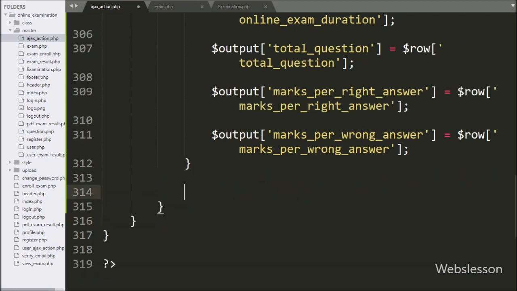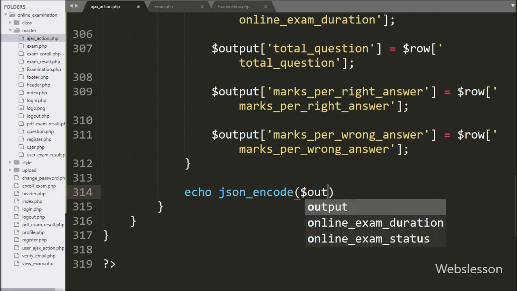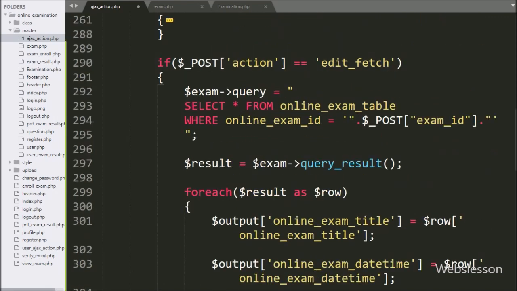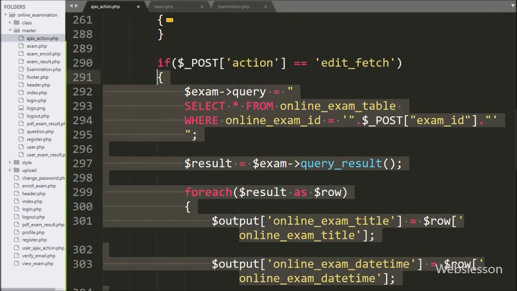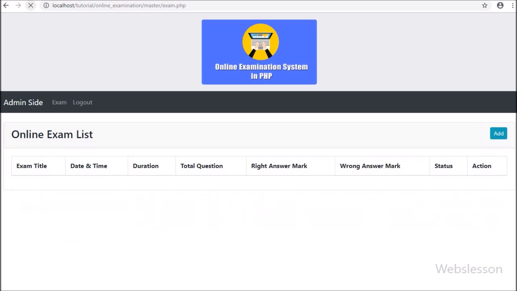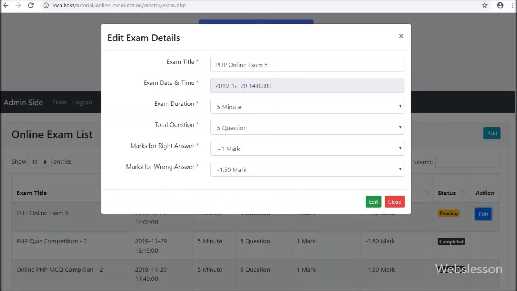Now we want to send this data to the Ajax request in JSON format. Here we write an echo statement with the json_encode method, with the $output variable. Now we check the output in the browser. Friends, first we refresh the web page, and now we click on this edit button. After clicking on the edit button, we can see a modal has popped up in the browser.